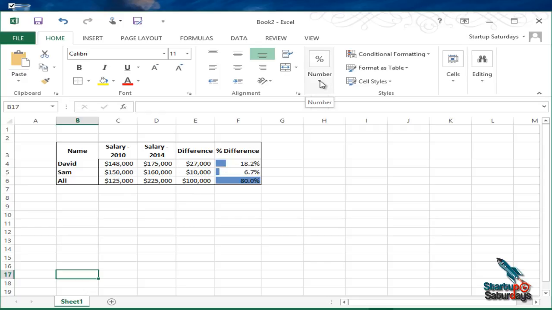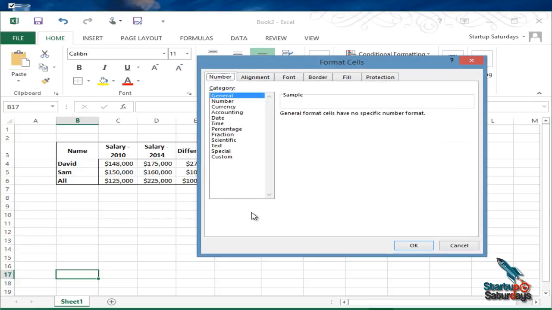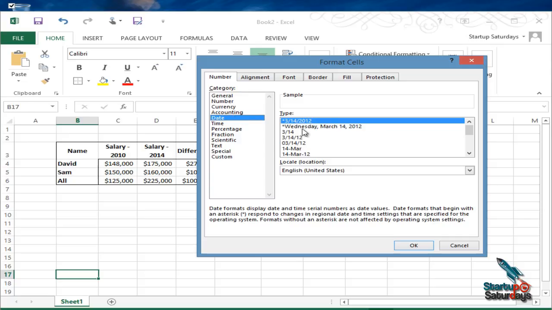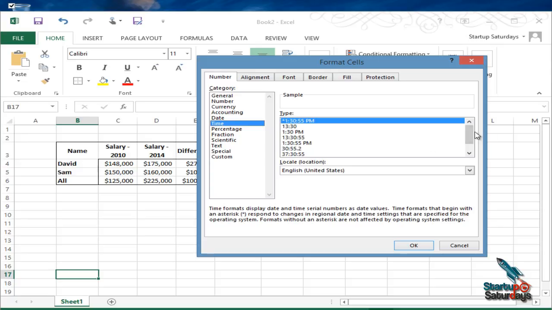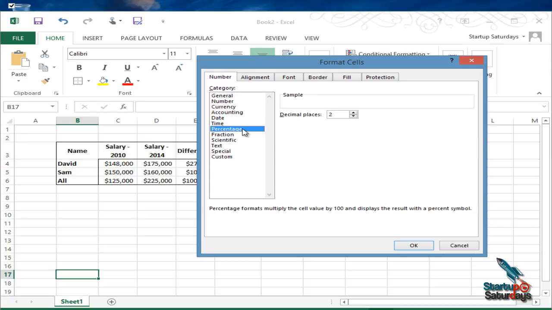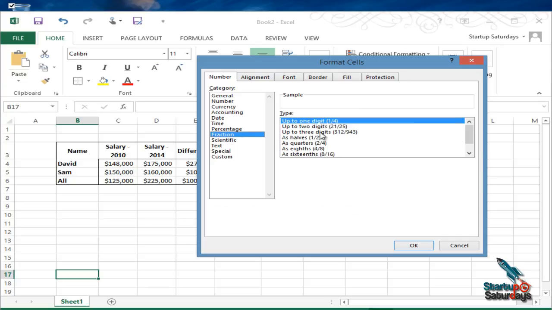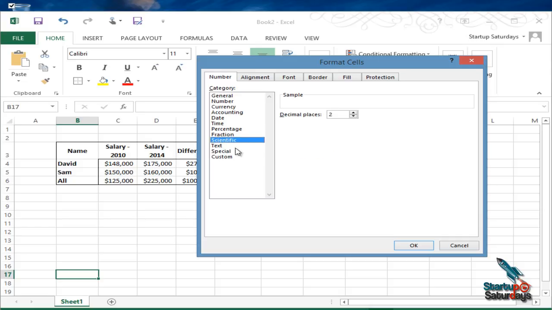There are quite a few different number options. Let's just quickly look at them. You can have a general value, a number value, a currency value, an accounting value, and date values. There are all these date formats. Accounting values are like currency values. Time, there are different time formats that you can use. Percentage tells you how many decimal places you would like to use with your percentage. And then fractions, and some scientific values.